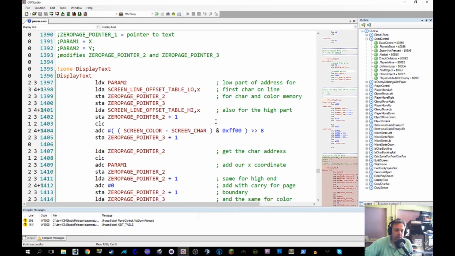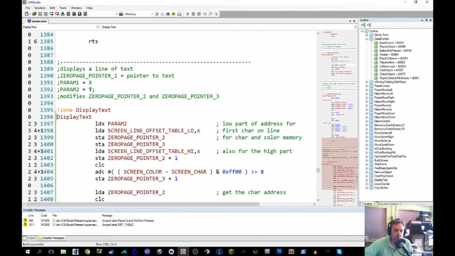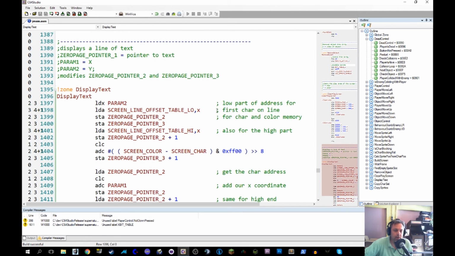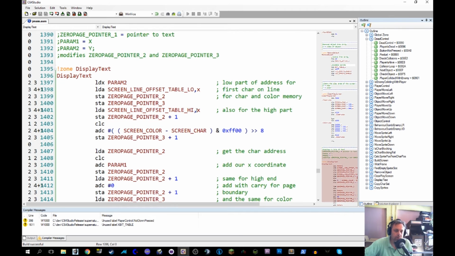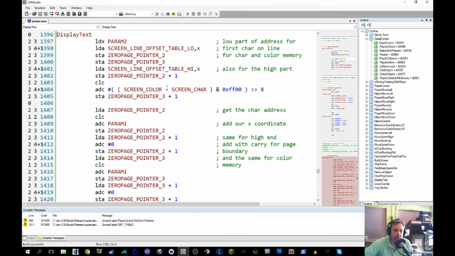So we have a text in memory. We expect the y and the x parameters there. So we load the y parameter. We get the low part of the address of the first character of that line. We do the same for the high part, and we calculate. We've seen this before. We get to the color RAM in the same way. We put the high part in 0 page pointer 3 plus 1.